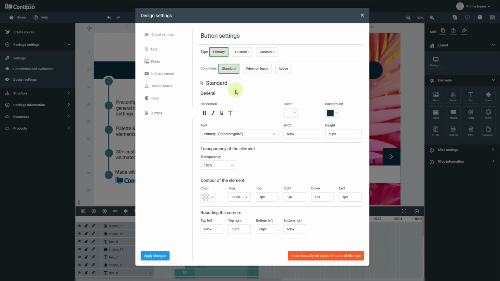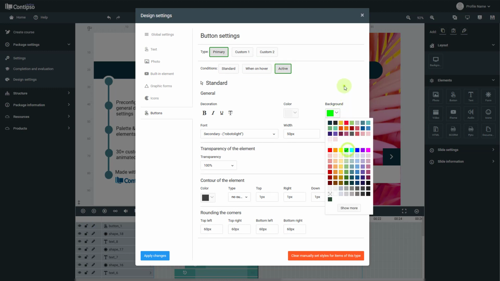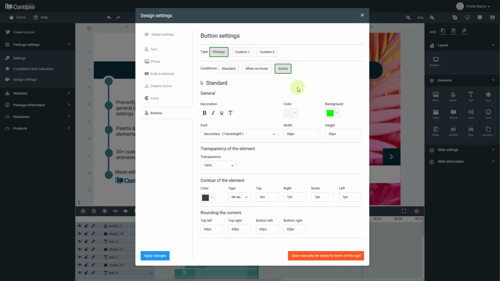The last settings are the button settings. You have a primary, a custom version of the button, and another custom version, so 2 in total. Each of these buttons has 3 conditions: the standard one, whenever on hover, and an active one, so that it could show when that button is activated and how it should look like when such activity is done.